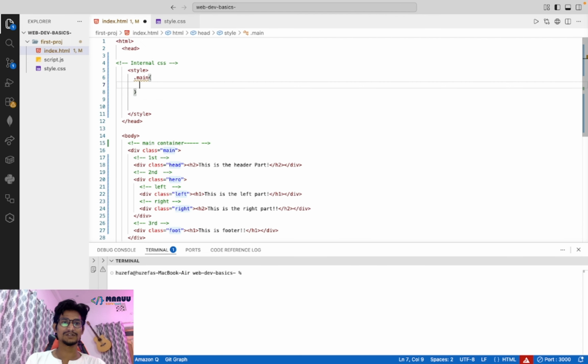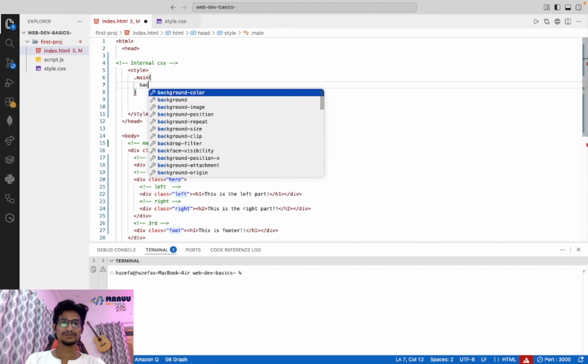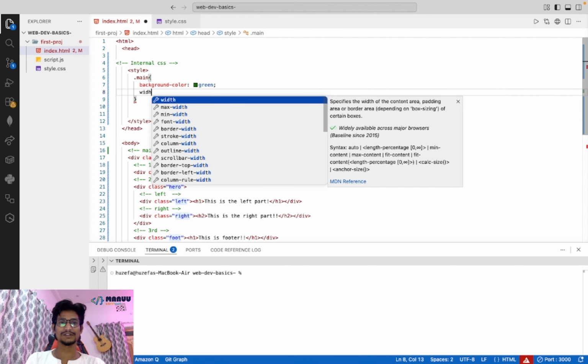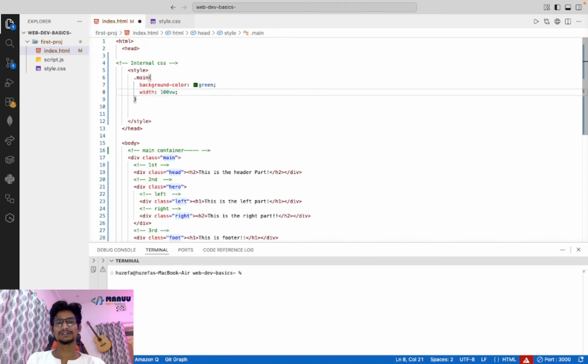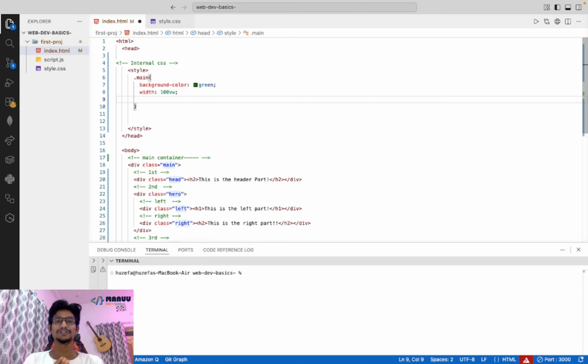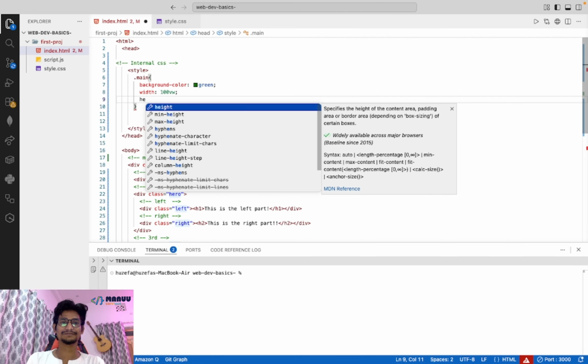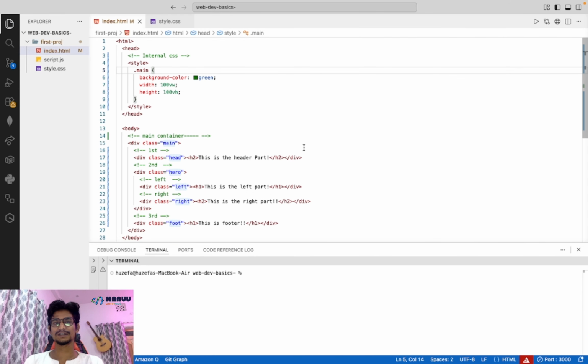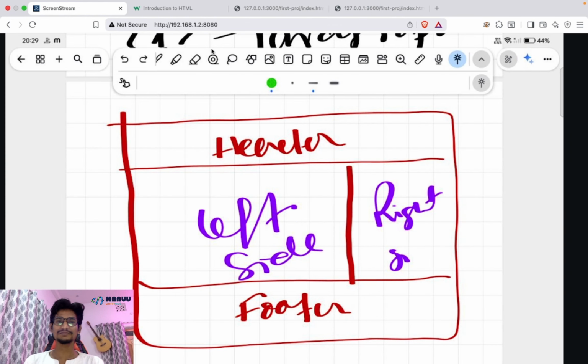Inside main, I'm going to add a background class. Let's see, width is 100vw. This means whatever the screen we have, I'm taking the entire width of the screen. And we have height is 100vh, so based on the screen size, we are taking the entire height. Okay, that is good.